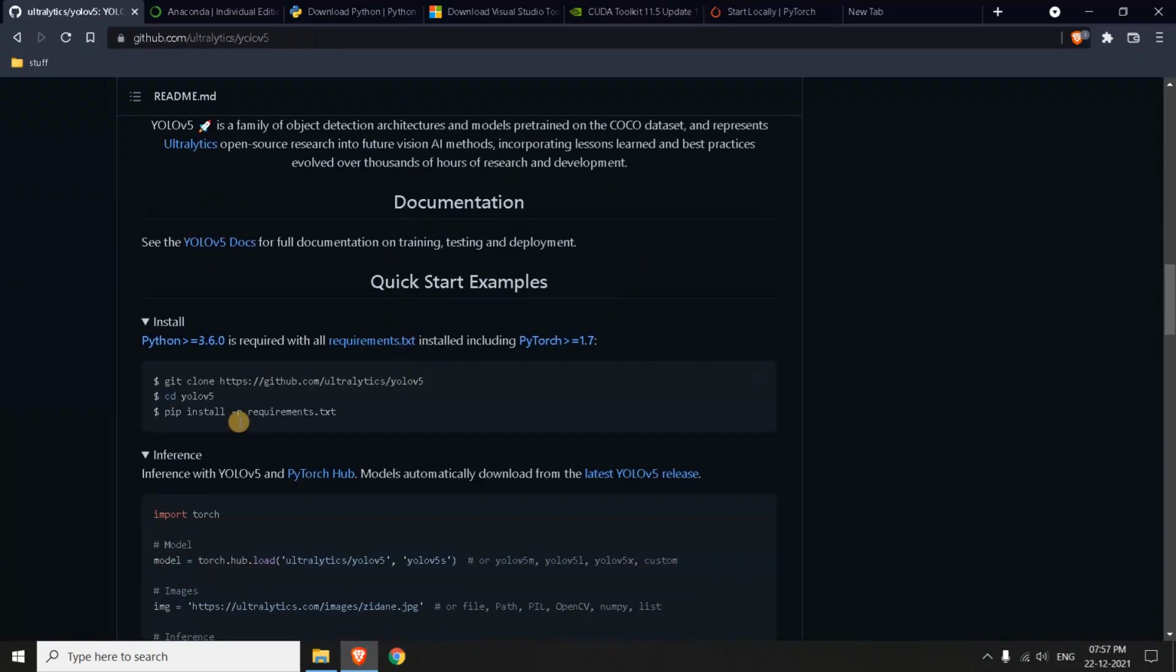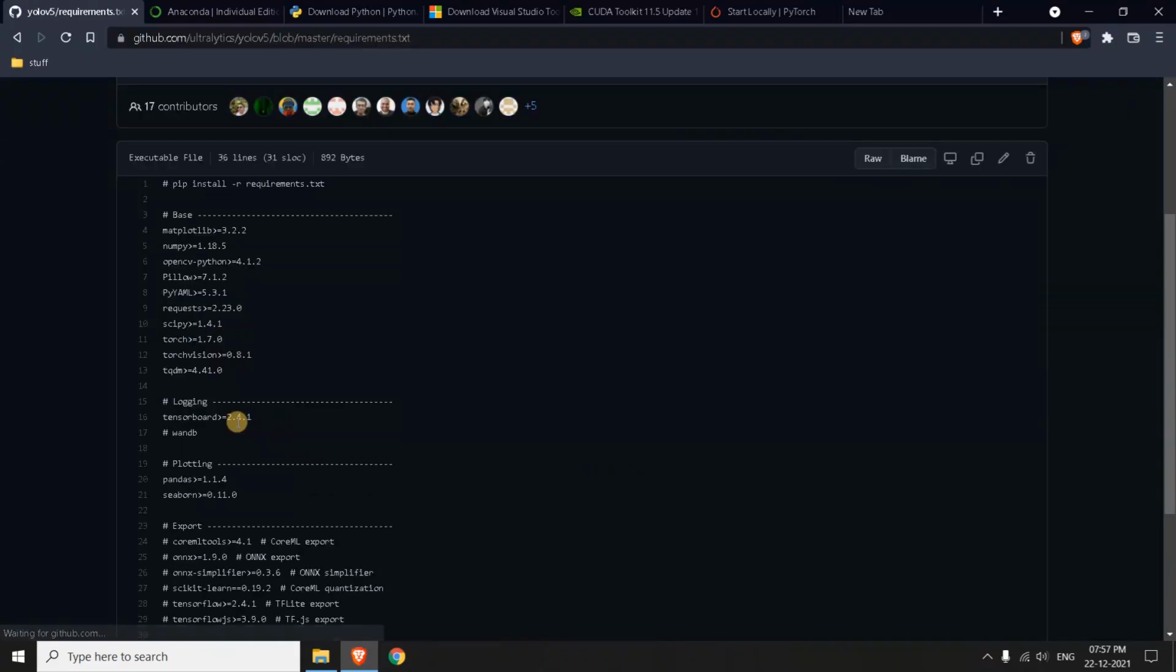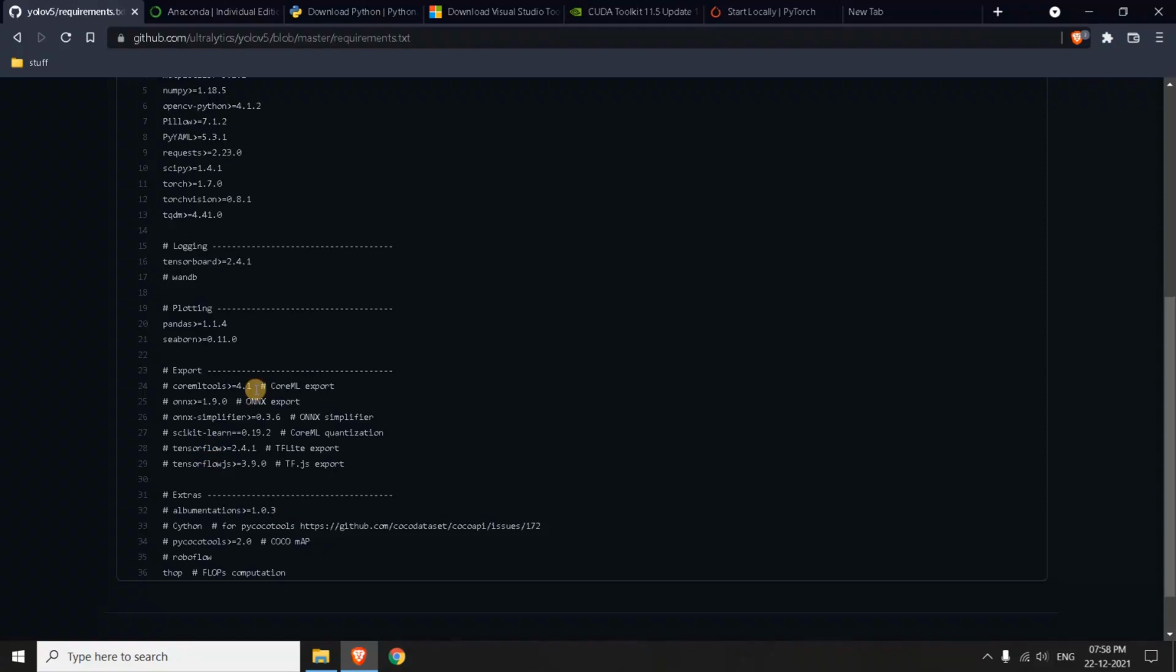And here you can see the requirements. We need Python greater than 3.6 with PyTorch 1.7. So these are the basic requirements. Apart from that, we have to install a few modules listed in requirements.txt. These are the modules we have to install in order to run this program without any errors.